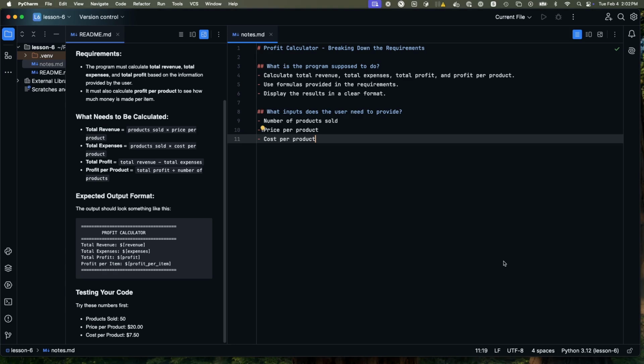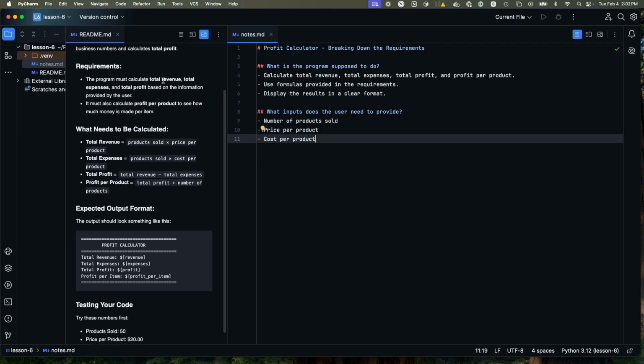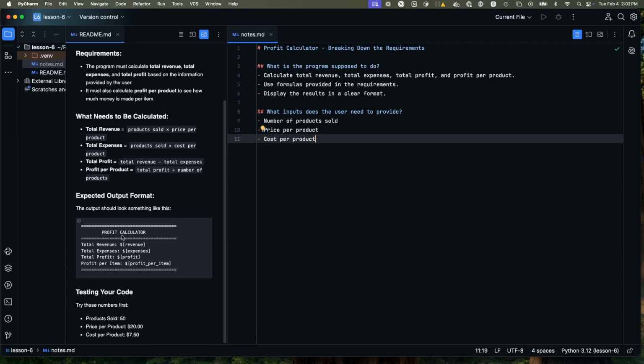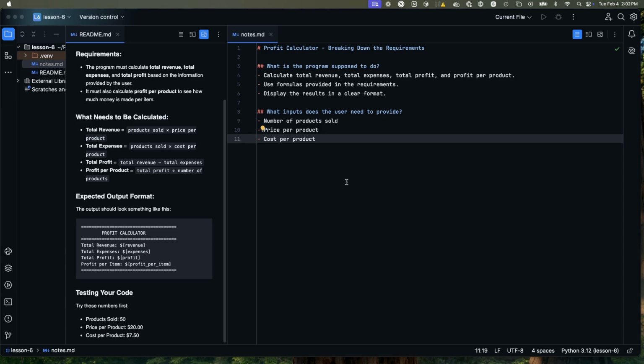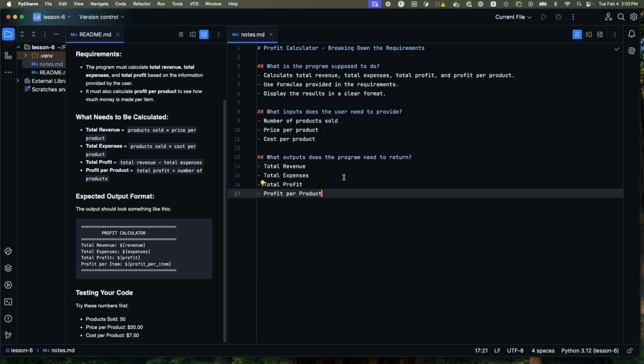Okay, so now a next question is, well, what outputs does the program need to return? And so we can get that information. It kind of tells us in the requirements, but it really tells us what the expected output format is, that we're going to need total revenue, expenses, profits, and profits per item. So I'm going to go ahead and mark this down. What outputs does the program need to return? Total revenue, expenses, profit per product.